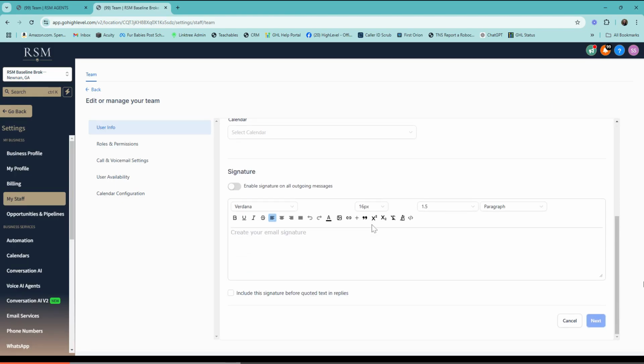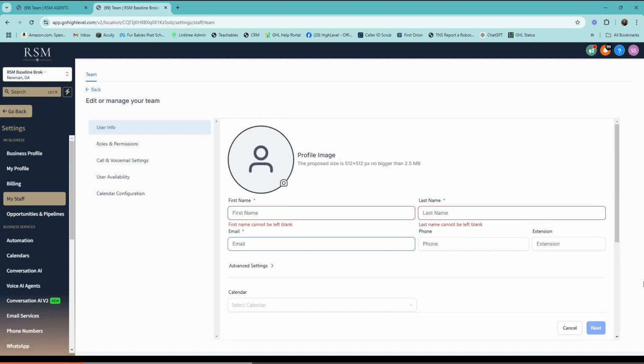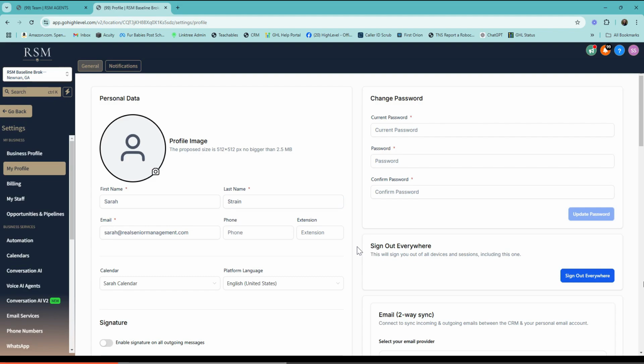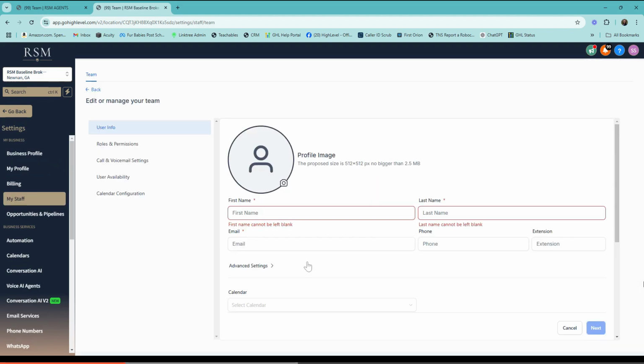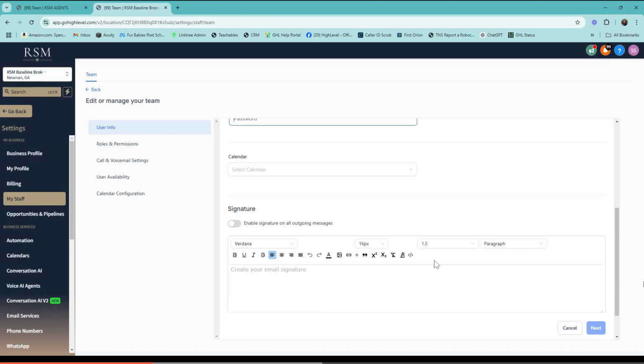This screen that pops up in all of these settings is almost identical to what the user will see under My Profile section right here. Once you have their account created and they're able to log in, this My Profile is the section that most users have access to, and they can actually edit their own information. The Change Password section is kind of hidden. You would find it by clicking Advanced Settings, and then that password option pops up down here.